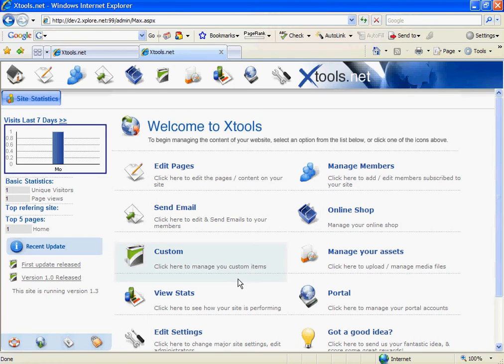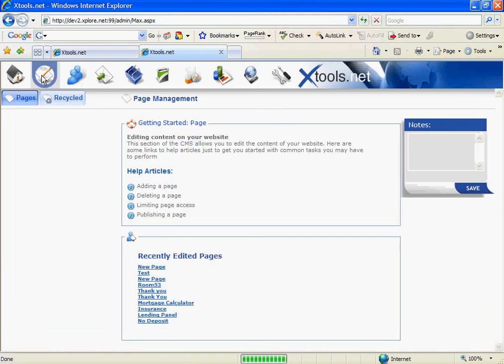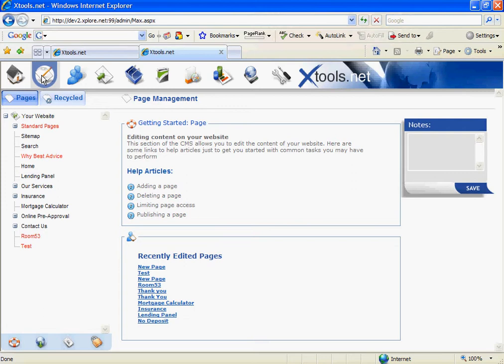To edit a page or add a new page in your website, simply click on the Edit Pages icon, either in the main area or on the top left-hand side of the screen. When you click on this, the whole page will refresh and you'll see a list of all the pages currently in your website in the left-hand menu. To add a new one, simply right-click on your website and click Add New from the menu that appears. This will add a new page to the bottom of the list. Simply click on this to edit it.